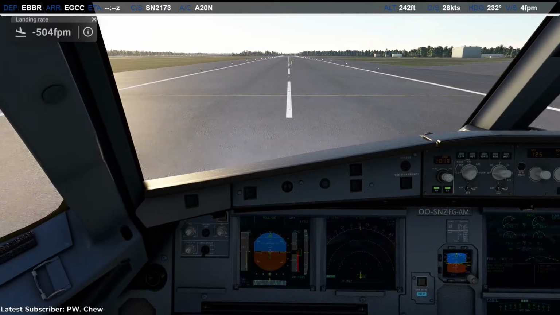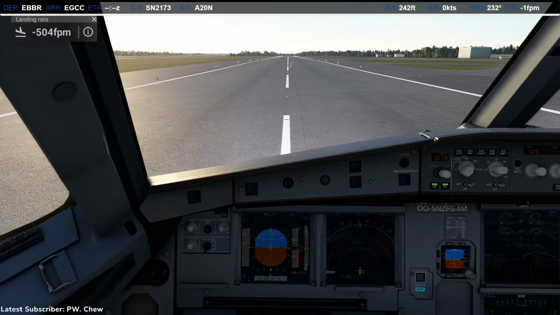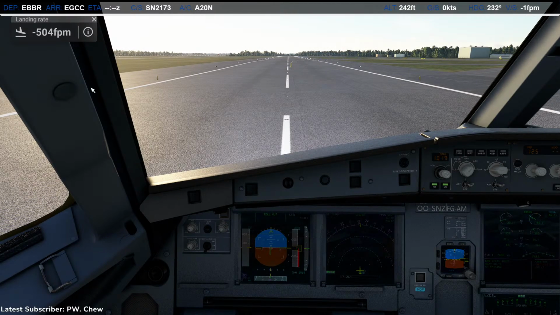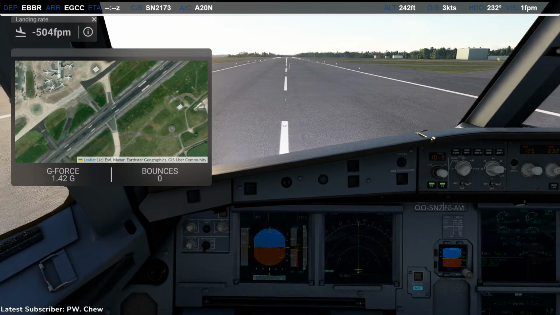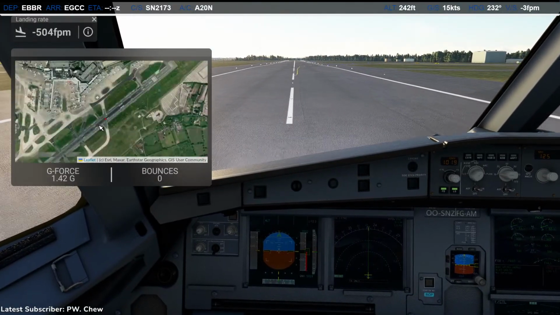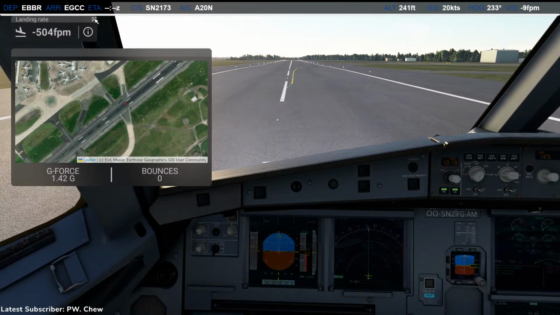Reverse is off. Welcome all down to Manchester, my friends. I hope you enjoyed that arrival. Let's vacate the runway. Just stopped the recording. Alright, the parking brake's set there for some reason. That's our landing. Pretty good. Bit hard, but perfectly in the touchdown zone, so I'll take that.